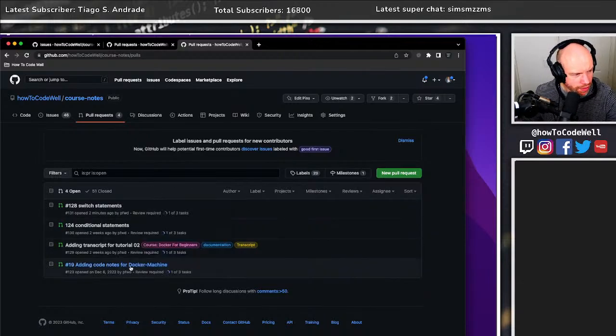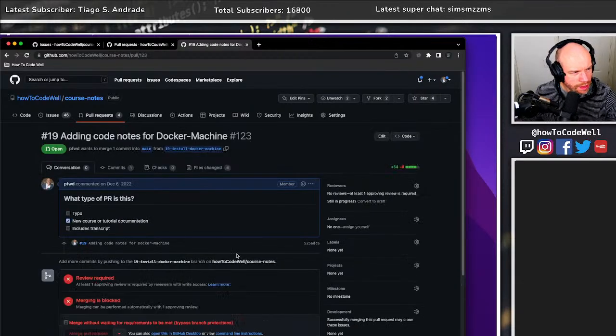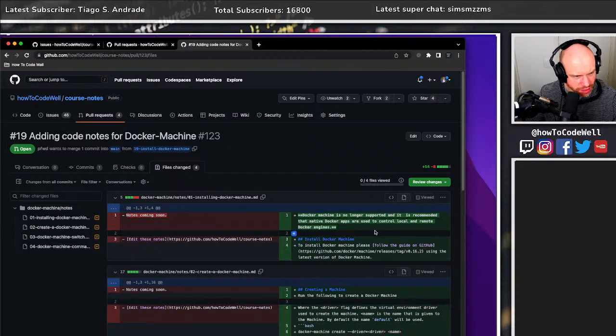So let's click on this one. This is adding code notes for Docker machine. So let's take a look at the files. I'm not going to go through and actually read all the bits and pieces. I just want to make sure that things are labeled correctly. So we have the 4 things in there. That's great.